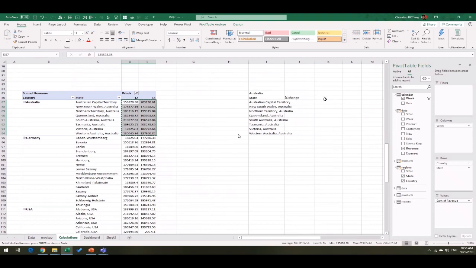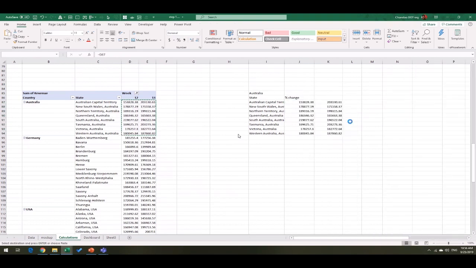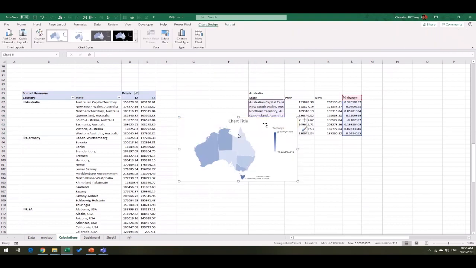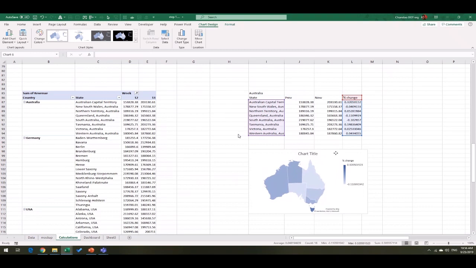so we'll copy these two as well. It might be easier that way. So this is previous and this is now. And then percentage change is now divided by previous minus 1. So we will get something like this. So then I can select state and percentage change, insert a map chart. We will get something like this.